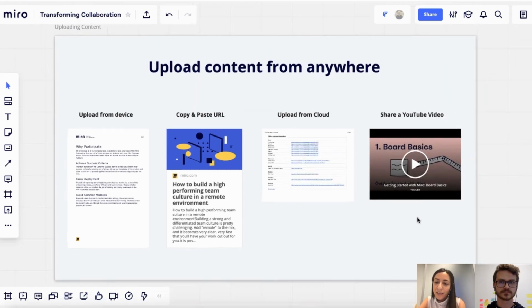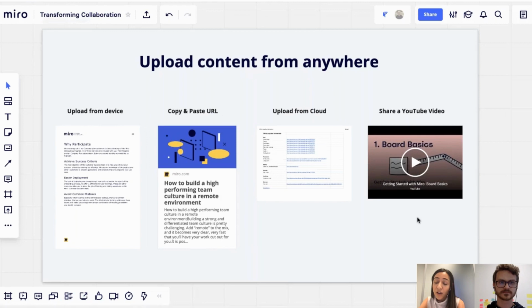And then finally, my last example here, if you have a video from YouTube or Vimeo, again, you just need to copy and paste the URL and you're gonna see a preview and you can play the video directly from your board. You don't need to leave the board to actually see the content. So it's really practical.